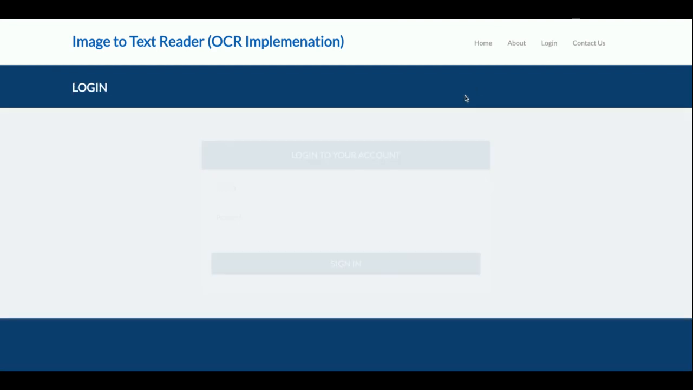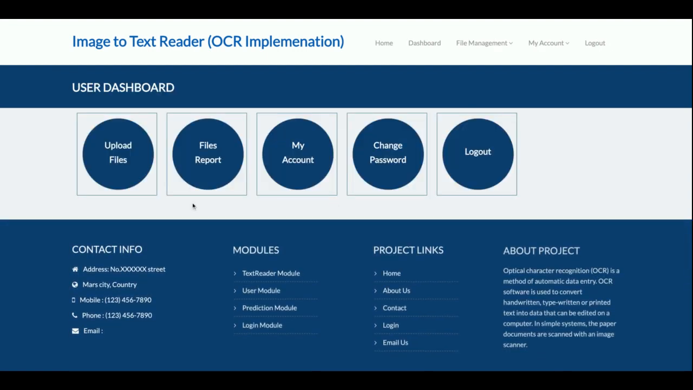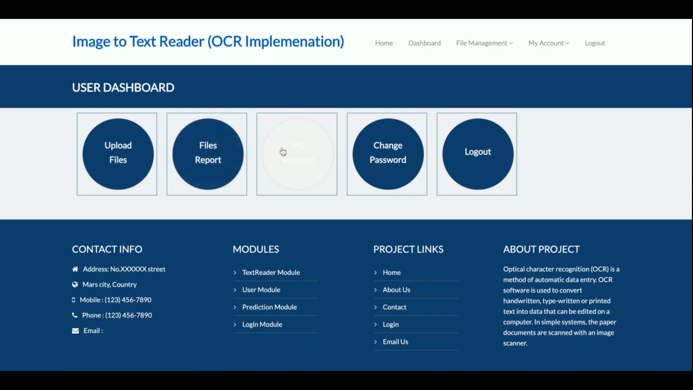So let's start with the login. Once you log in to the system, this is the admin dashboard, and you can see there are 5 options here. The admin can upload files, see the files report, see the my account section, change password, and logout. So let me go through them one by one.